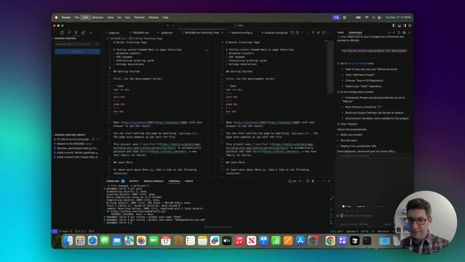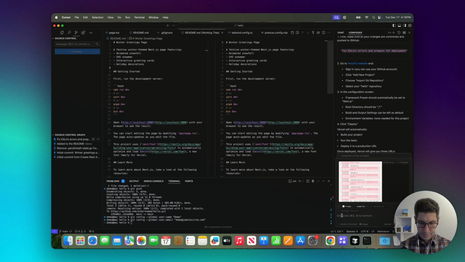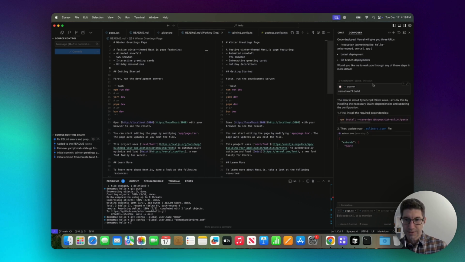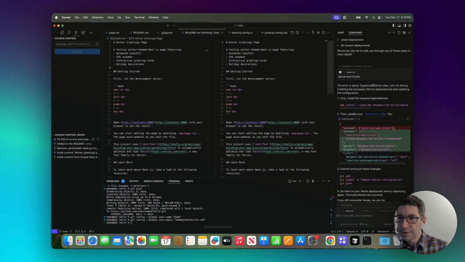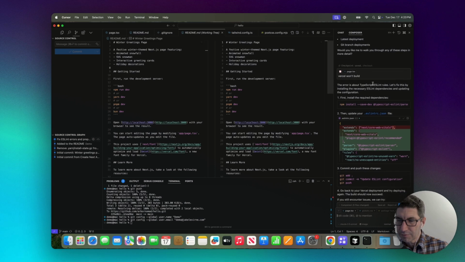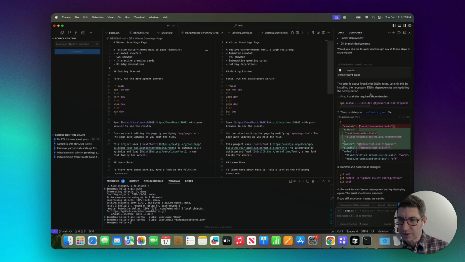At a certain point, we could decide that Vercel won't build. At a certain point, we could decide that we need to dig in, learn more about ESLint, learn more about Vercel, do some research of our own, build up our knowledge base. But for now, let's try one more time to see if we can have Cursor and Claude get us past it. So let's fix this by installing the dependencies and updating the configuration. Okay, let's copy that. That looks like a terminal command that will run right here.